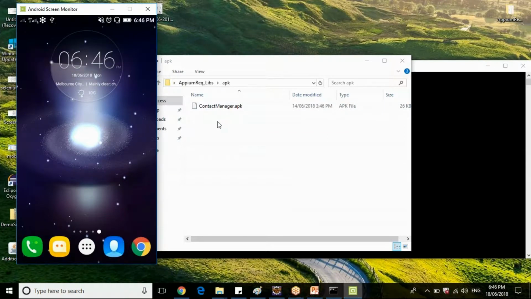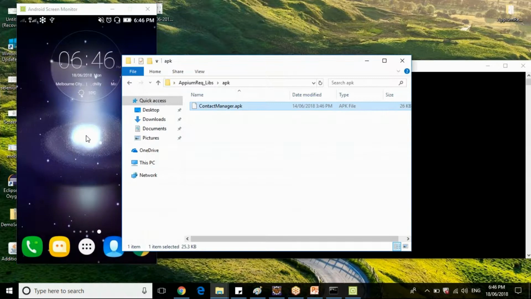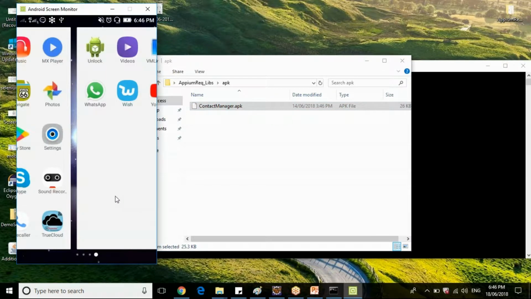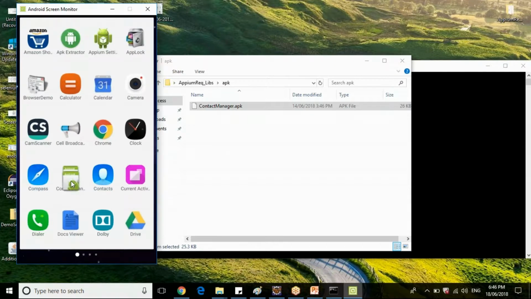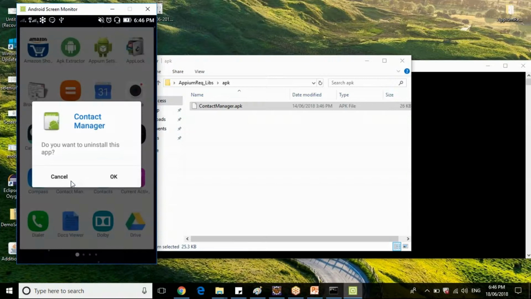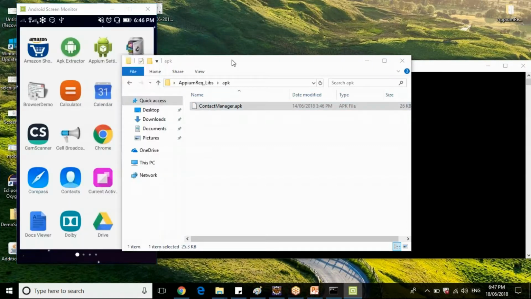Contact Manager is my APK. So I need to install this Android application into this particular mobile device. So let me show you this menu here. This application is already available here. So let me uninstall this application. Clear? Now I have uninstalled this particular application.